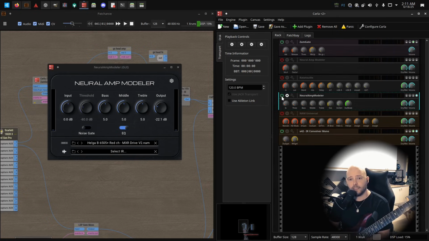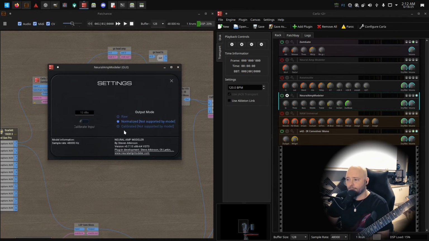Well, obviously the original plugin has a few nice things here. It has the noise gate. It also has EQ, so you can apply some bass, middle and treble to the signal. But it also can calibrate the input and normalize the output. So these are new features that Steven has been adding there, and I don't think these are in the other versions.